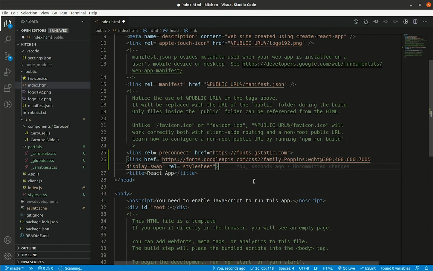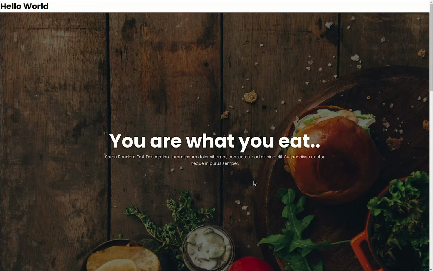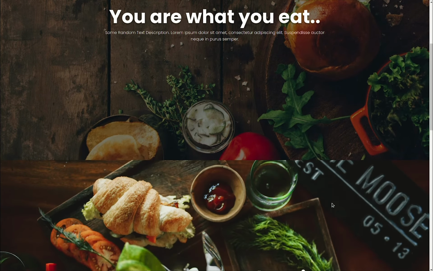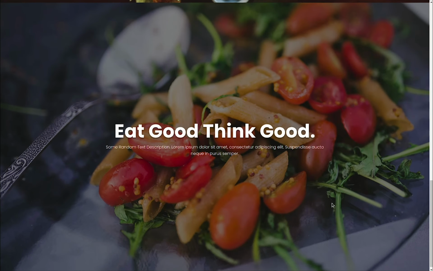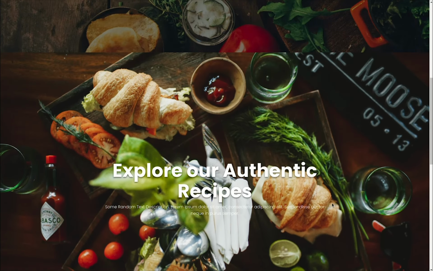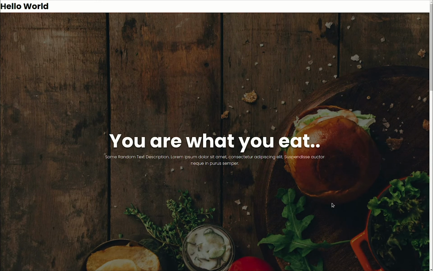I'm going to save this file, and at this point, if I go back to my browser, you will see that my fonts are also getting applied. Perfect. Now notice one more thing. This is not even looking close to a slider. Of course, the slides are being styled properly, but this is not really a slider. So this is the next thing that I'll start working on.